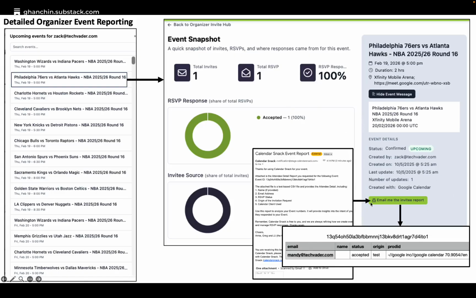How would you know that? Well, Zach, who is the organizer, clicked a button, email me the invitee report, and that invitee report for that UID, you'll see here across the top, shows the accepted status for Mandy right here. This follows a PII correctly formatted security, whereby we do not display the data in the dashboard. You can only get it emailed to the organizer email address.